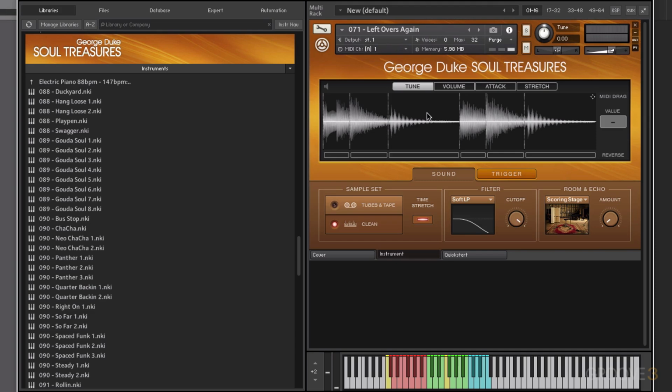Now for each one of the slices we can adjust different parameters that are available from the top menu up here. So the first one is tune. So let's say I wanted to tune this second slice here up 2 semitones. I've done that using this little slider here because I have tune selected here. So you can hear that at work there. So that really allows you to manipulate the loop even further by adjusting the pitching of each individual slice.